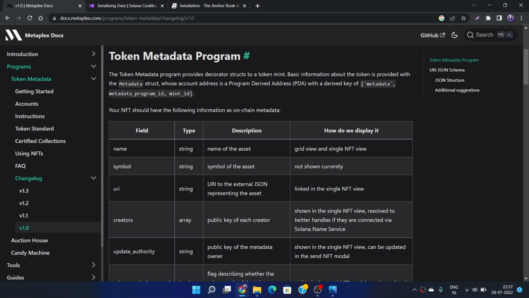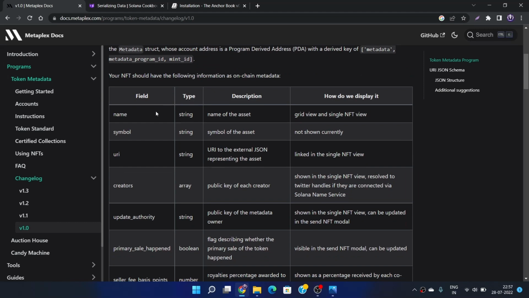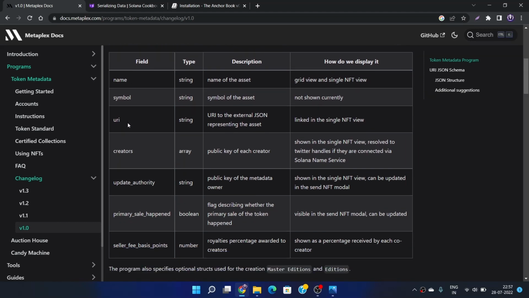So Metaplex is supporting the needs of the users, the artists, and the gallery owners, to create a marketplace, start auctions, and earn there. You can see this is the token metadata program, which has the following fields: the name, symbol, or the URI. I will discuss these things very deeply in separate videos. But at this point, these are just references, links that I am giving you to go through if you are going to learn Solana blockchain development.